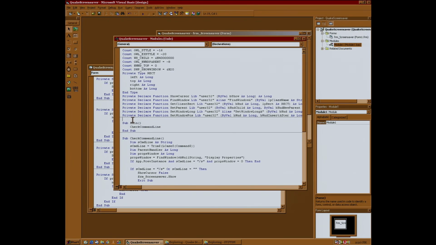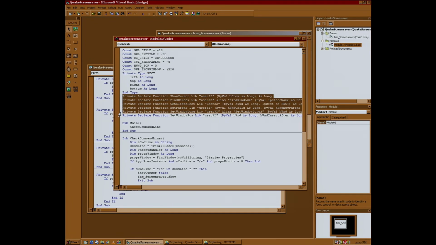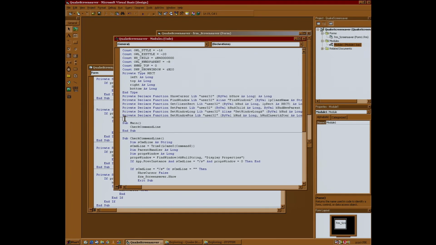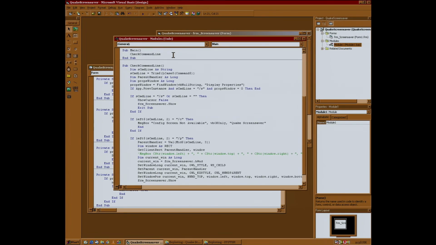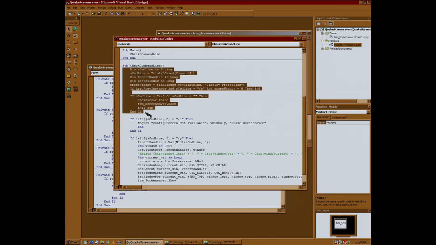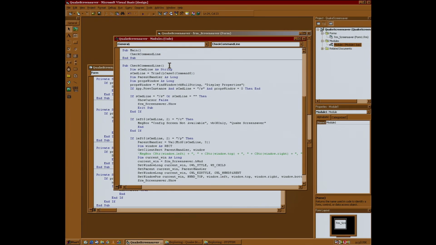The first thing you will probably notice within Module1 is that there are several constants, a struct, and several functions imported from the user32 library. These will be important later, and I will provide them within the description. Notice that within Sub Main, I'm calling the function CheckCommandLine, which is where most of the code within this module is written. This is because when a screensaver is launched by Windows, it can also be sent a command line argument.